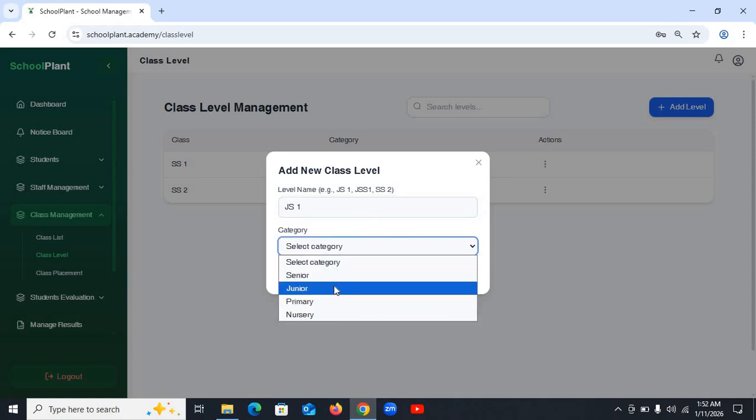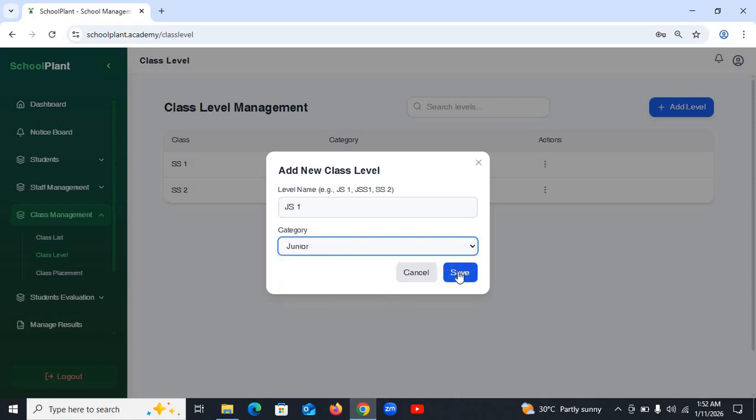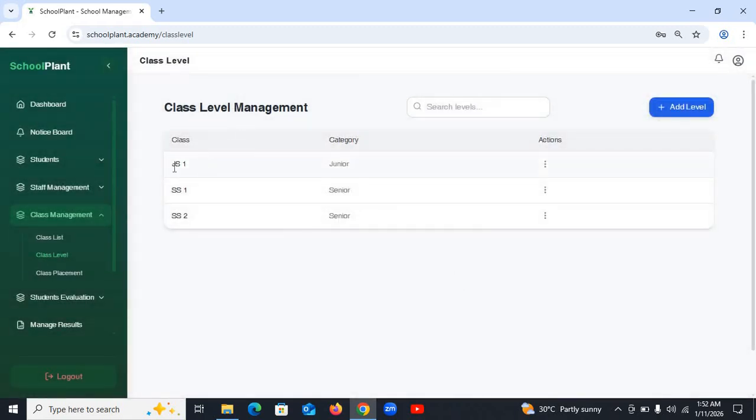And just one is a junior class. We are going to select the category, if it's a senior class or a junior class. It's a junior secondary. We click save. After creating it, automatically JSS 1 appears here as a junior class.